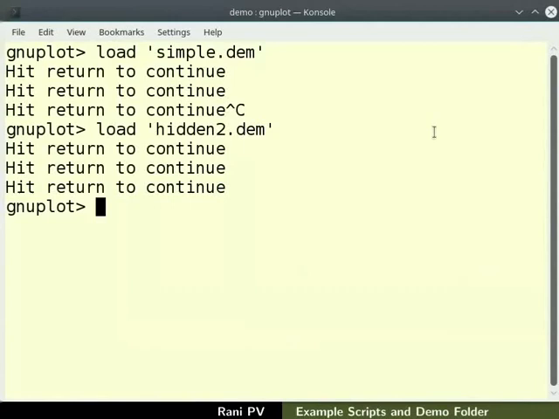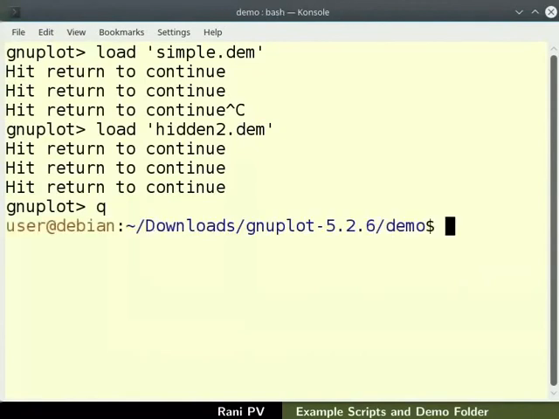I encourage you to try other example files in this folder. Type Q to exit gnuplot. Many example scripts are available online for gnuplot as well. I will show how to access the example files online in the next step.